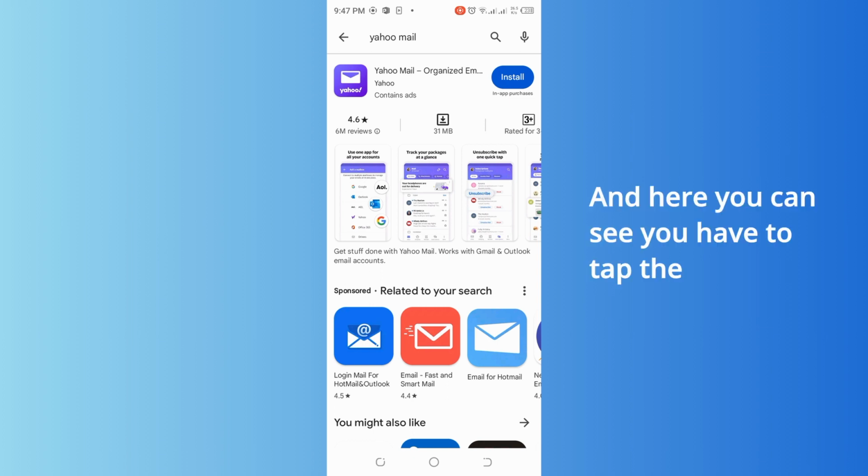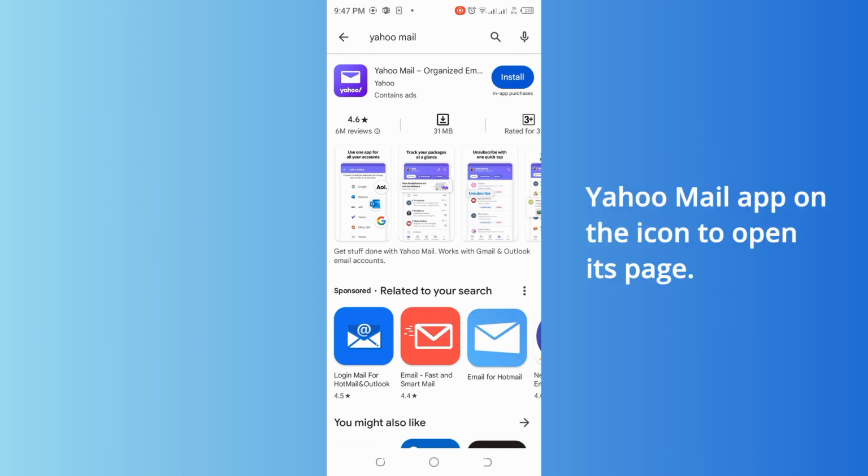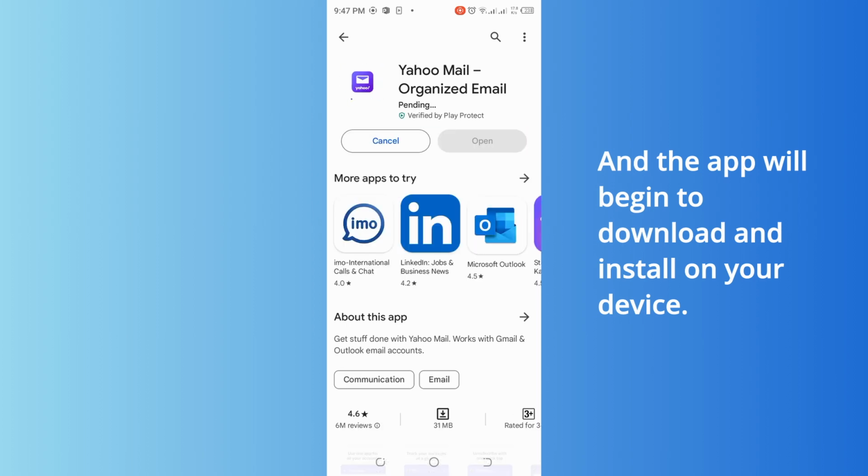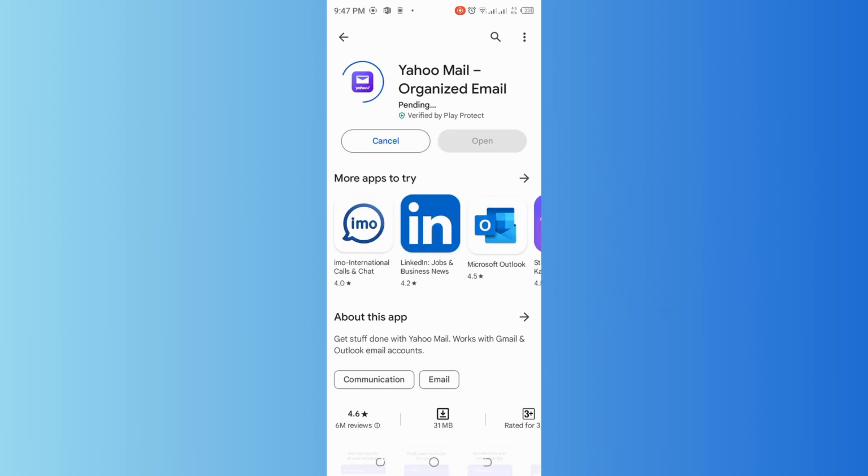And here you could see, you have to tap the Yahoo Mail app icon to open its page. And on the app page, you will see an install button. Tap on it, and the app will begin to download and install on your device.